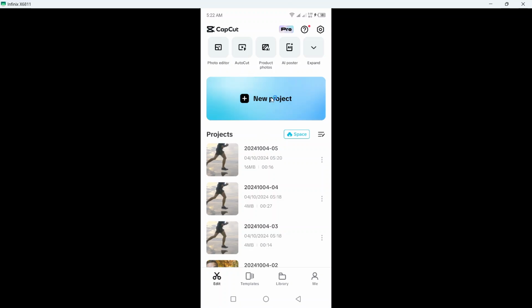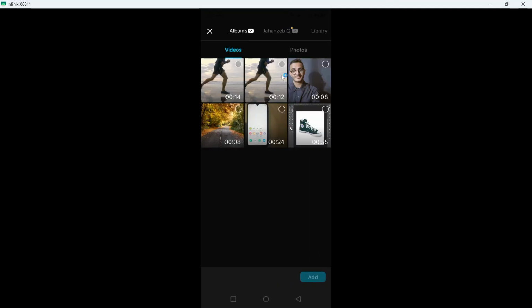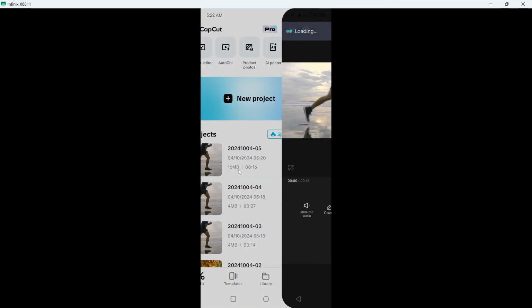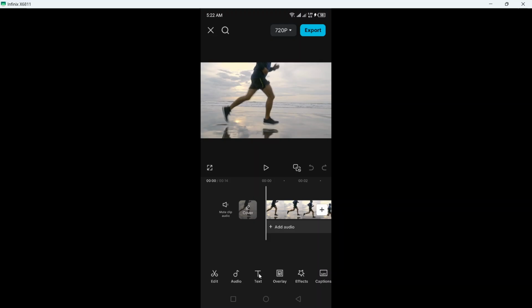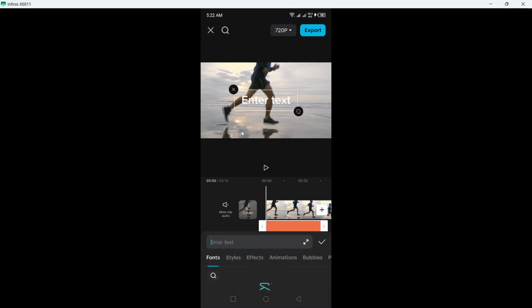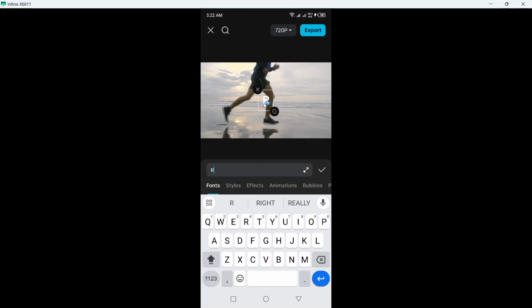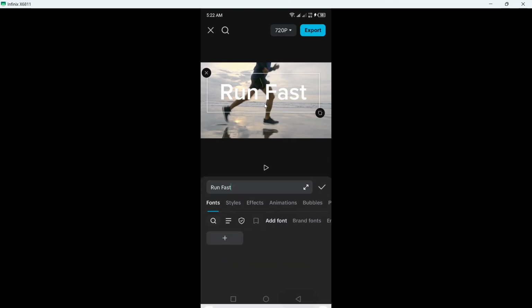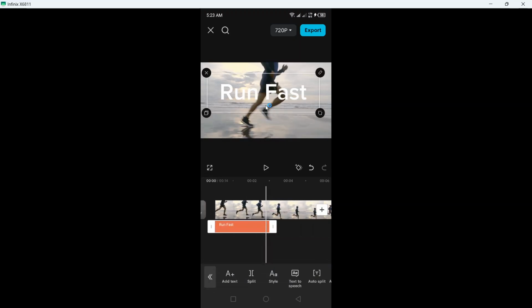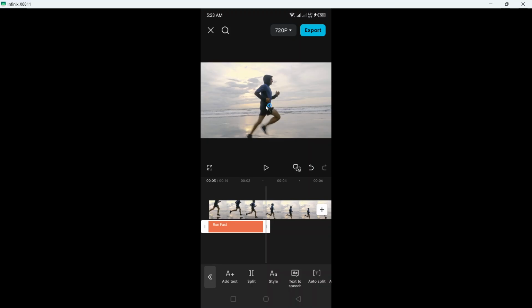So the first step, you simply need to click on new project and import a clip. So I import a clip. Here you need to click on text, click on add text, and here I'm going to add the text that is run fast. Okay, if you want, you can make it slightly bigger like this one. Okay, and you need to simply hit OK, and now it is created. Hit this and make sure that its length is according to the video.